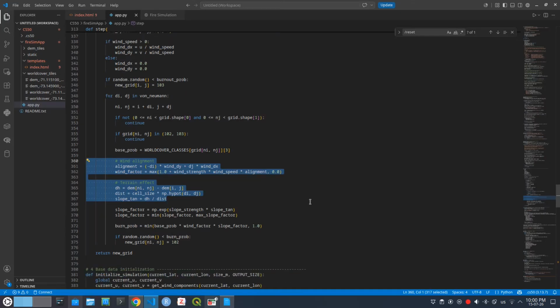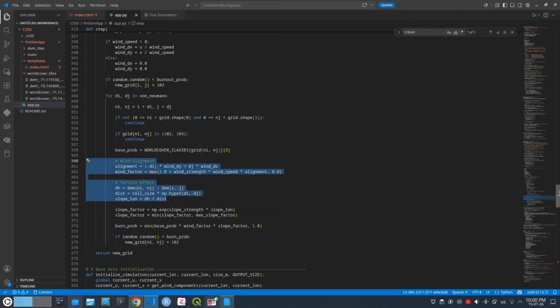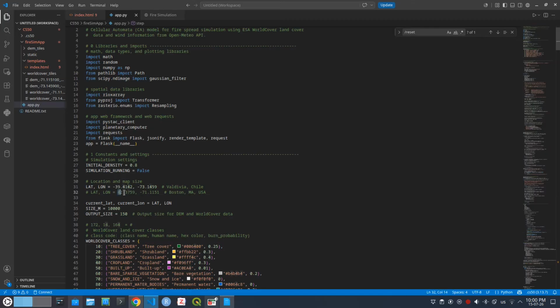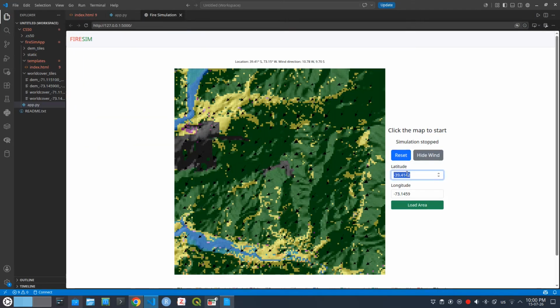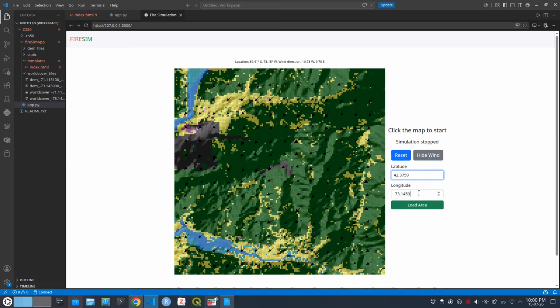One interesting feature is that the app allows you to enter the coordinates of any location to generate the simulation. By default, these coordinates are for an area north of Valdivia. However, I can also enter the coordinates of Annenberg Hall, for example, and see the land cover of Boston, which is primarily urban and not particularly relevant for this type of model, but is still interesting.